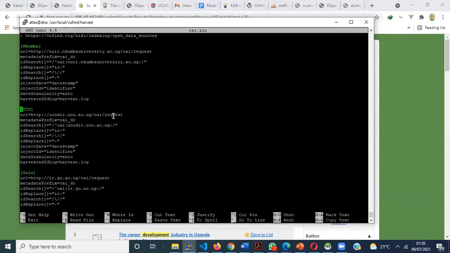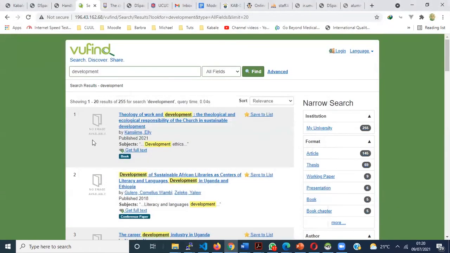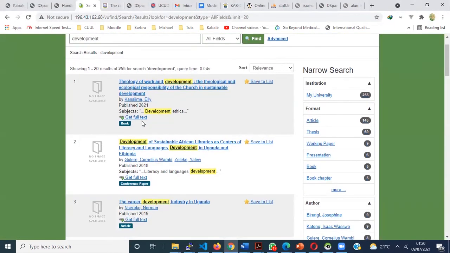So this is a configuration file to just give you an idea of how the VuFind thing works. It pulls metadata from all these and then presents a central search. You simply search for something, and if the search matches something in UCU, it will bring it, and then you'll be able to click and get access to full text. Like a one-stop shop.